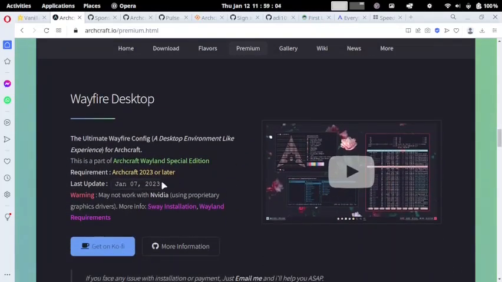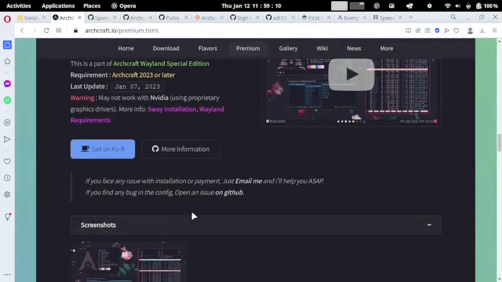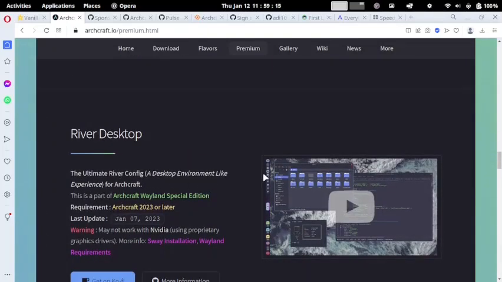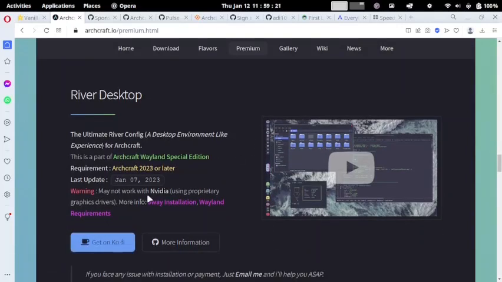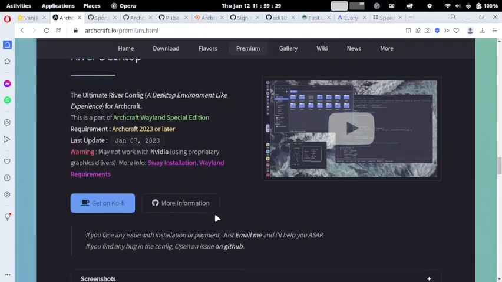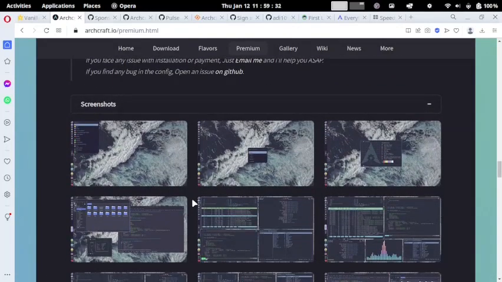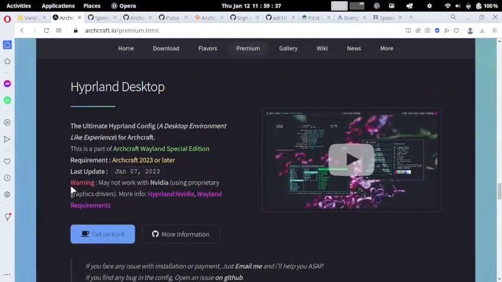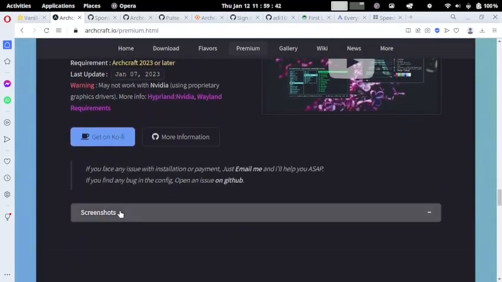Then there is Wayfire Desktop. It also will not work with the NVIDIA proprietary graphics driver, and one screenshot is available. Then you have got the River Desktop. This looks interesting to me. Maybe we will try this out in one of our videos. It also might not work with the NVIDIA proprietary drivers, and there are some screenshots for River Desktop. You can check it out here. Then there is Hyprland Desktop. Here also the warning is given that it might not work with the NVIDIA proprietary graphics driver, and some screenshots are given.